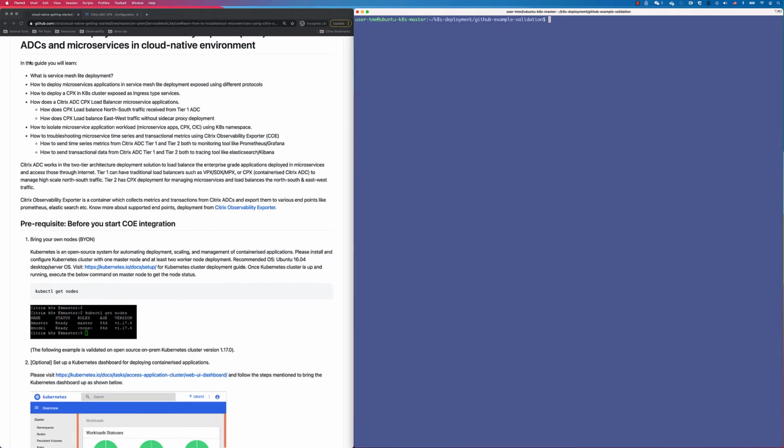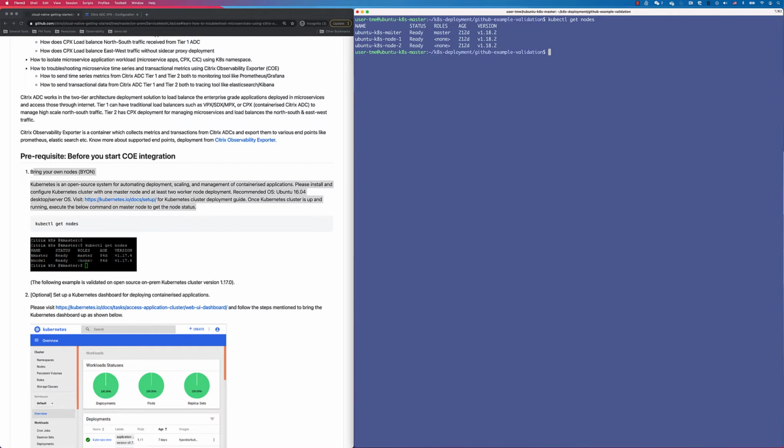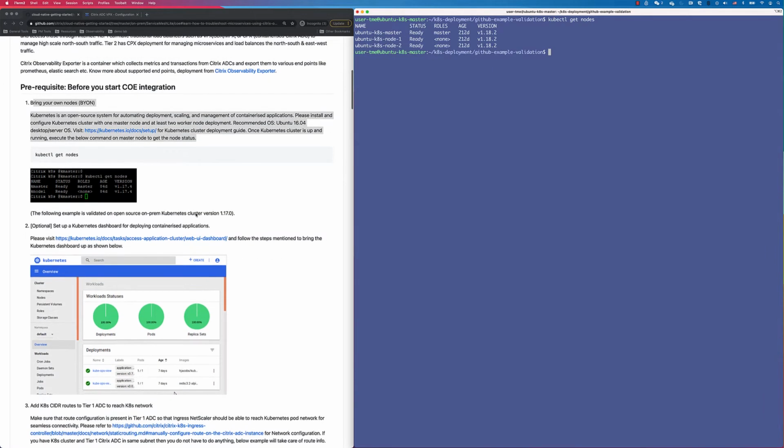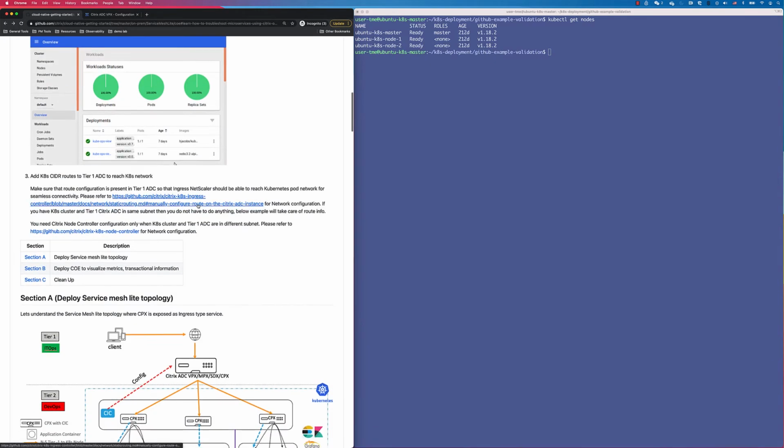First of all, you can read on the introduction what you'll be learning with this deployment, but let's dive directly into the prerequisites. First of all, you need to bring your own nodes. In my setup, I have the Kubernetes nodes set already. It's a cluster with 3 nodes, 1 master and 2 nodes. Optionally, you can also set up a Kubernetes dashboard, which we will skip.